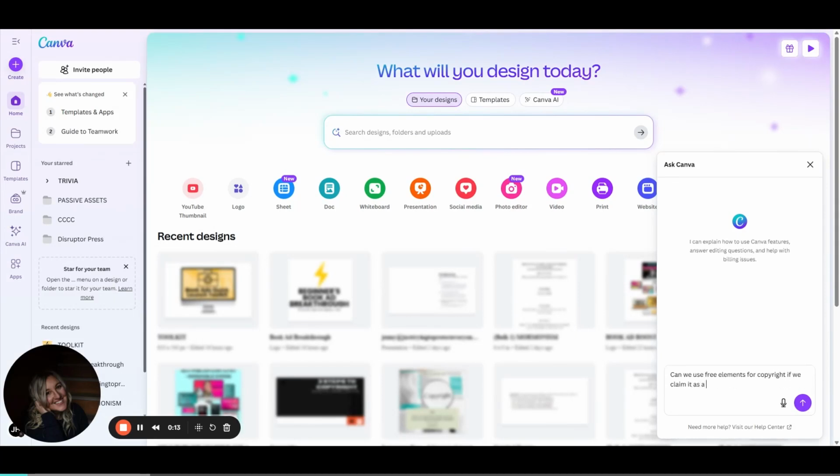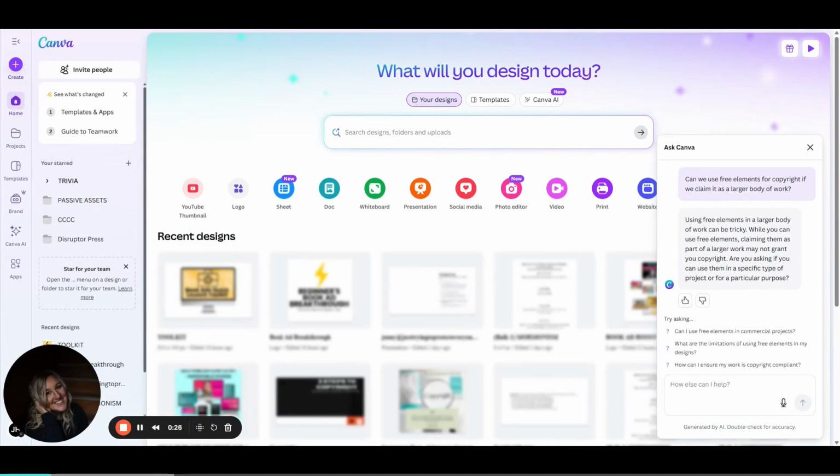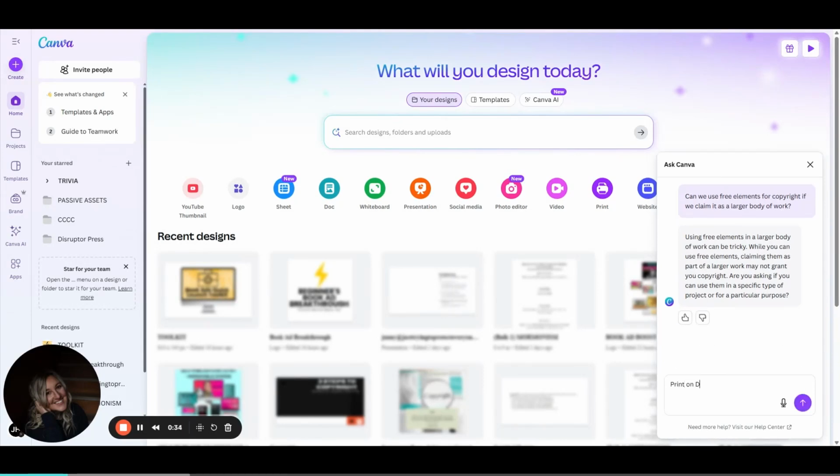Can we use free elements for copyright if we claim it as a larger body of work? Like maybe there's a little motif, maybe there's a little draft, maybe there's something little. They said using free elements in a larger body of work can be tricky. While you can use free elements, claiming them as part of a larger work may not grant you copyright. Are you asking for use of them in a specific type of project or a particular purpose?